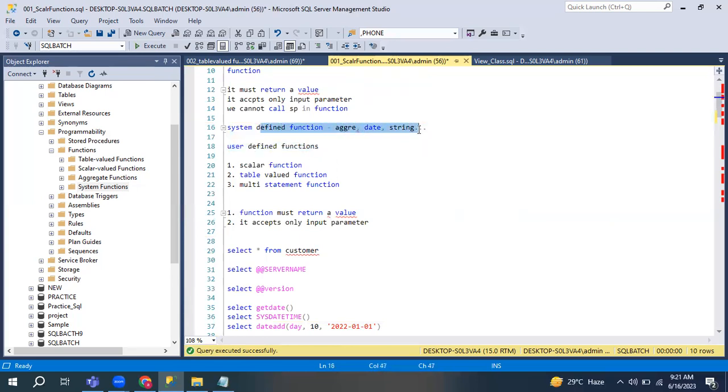System defined means SQL Server already created these functions like GETDATE, MIN, MAX, SUM, COUNT, AVG. These are already inbuilt functions. SQL Server already created them, and we are using those functions. But now our case is, I need to create the function.